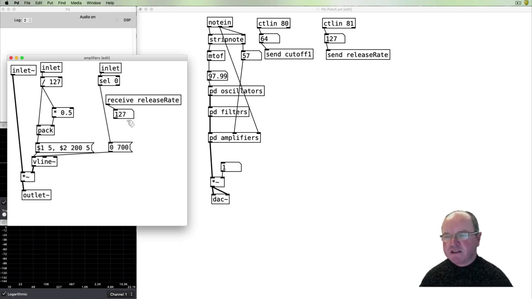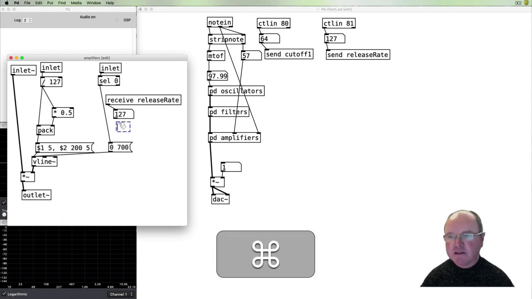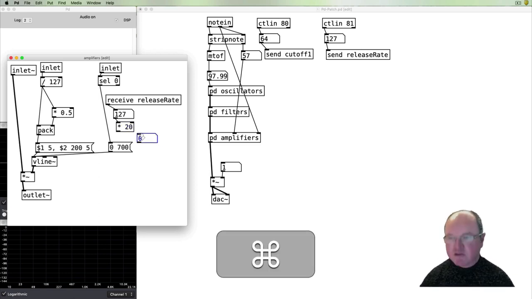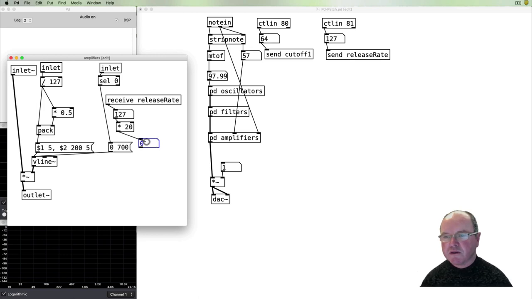So we need to scale this value into a reasonable range. I think up to about a 2 second release time would be appropriate. And that's close enough to 20, it's a little bit more. Now we need to be able to get that number into our variable. Let's just see where it goes. Yeah, that's fine.